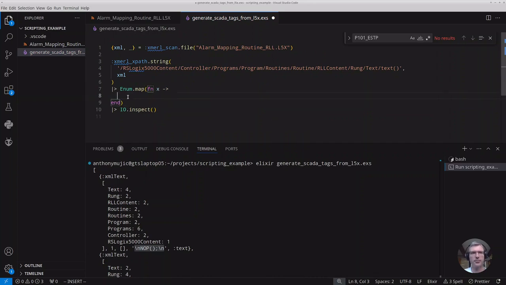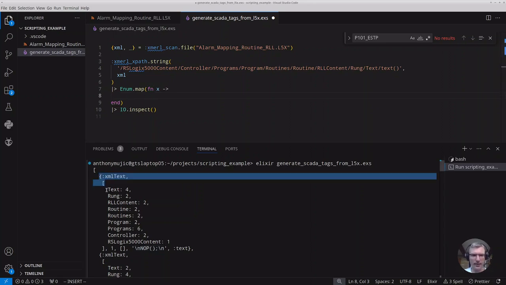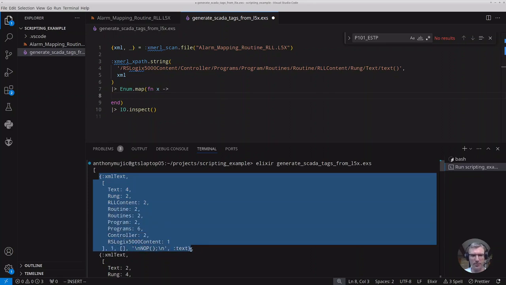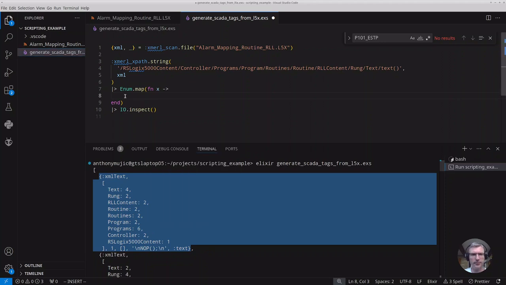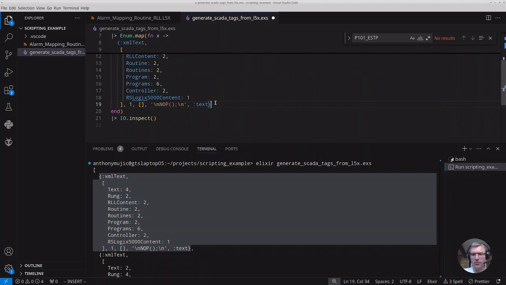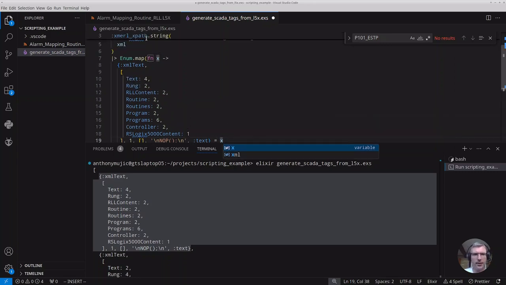element x, what we want to do is a pattern match on x. Basically each element has this structure. So what I'm going to do is copy an example, paste it in here, and we want that to equal x.